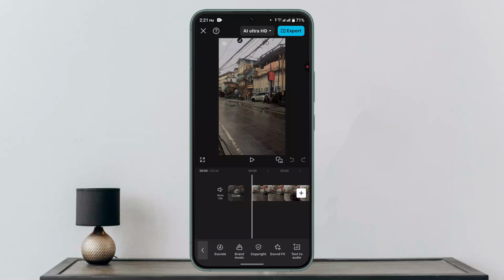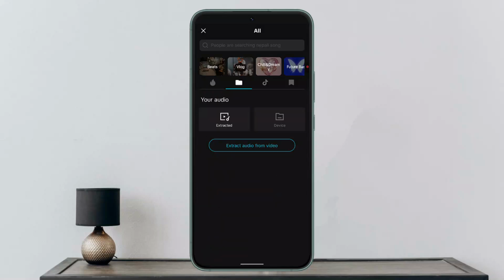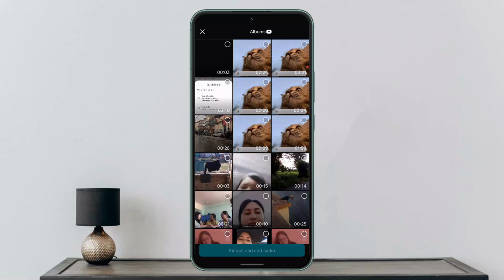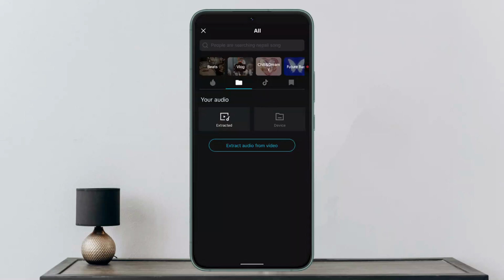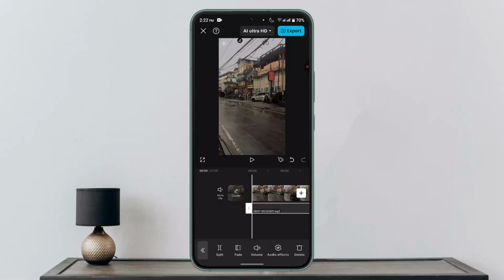As you go to audio, click on sounds, and then you can locate the sound you've downloaded by tapping on the file button. Here, click on extract audio, and then locate the audio that you have. Select device, and then you have the music right over here. If you wish to add the particular music, click on the plus button, and then you've successfully added your YouTube music in CapCut.